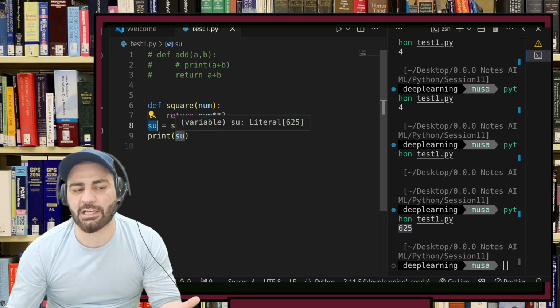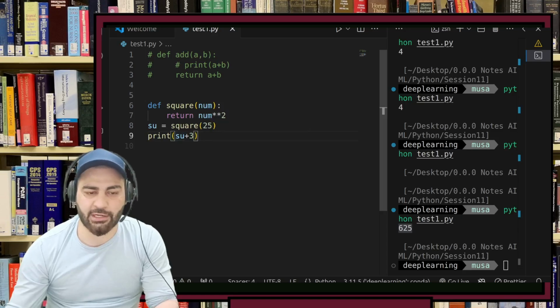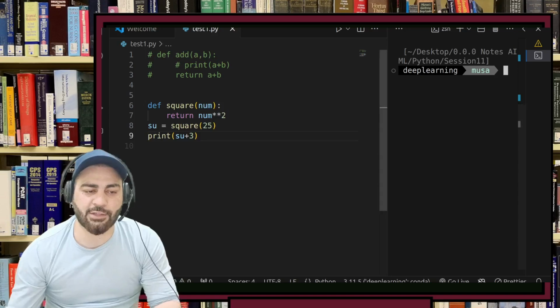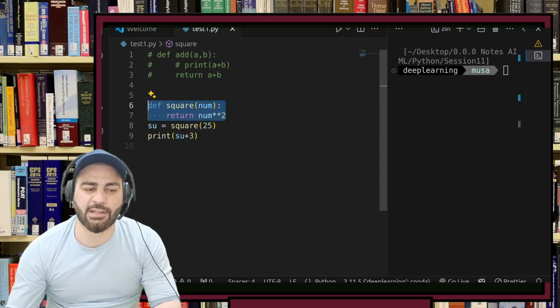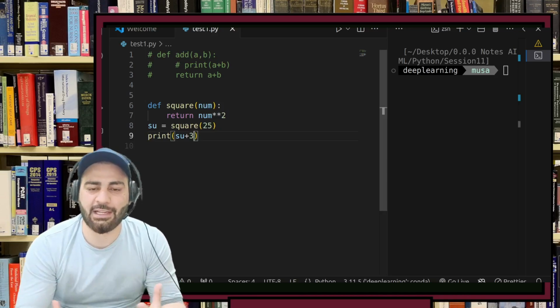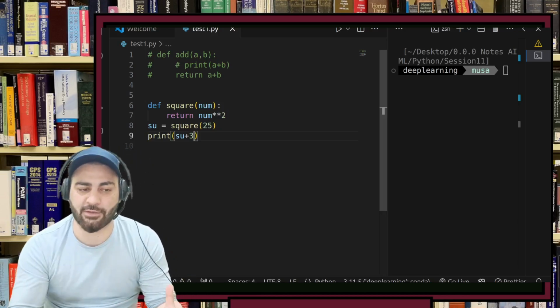I can use this su anywhere else. I can print su plus 3, so it should now be 628. If I add this, the answer is 628, because I got su from calling this function, and then I can just add 3 to it. Adding 3 is just one use case. You can do a lot of things with these values now.